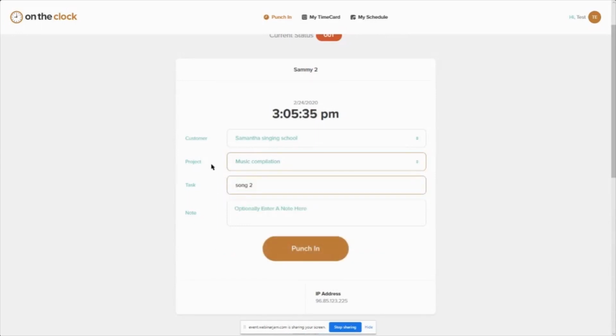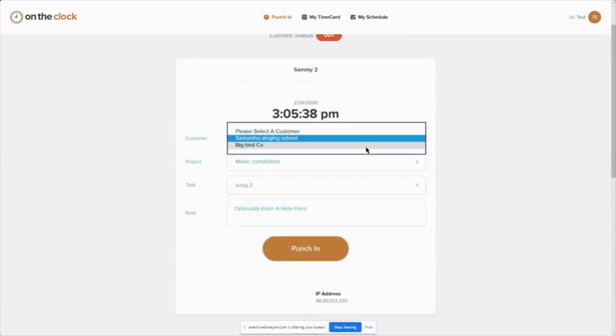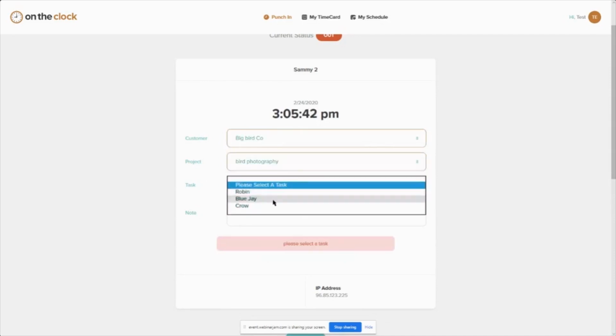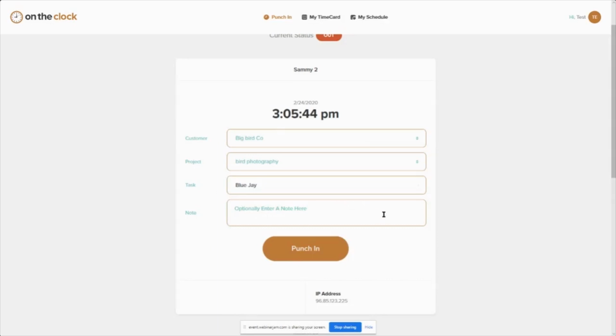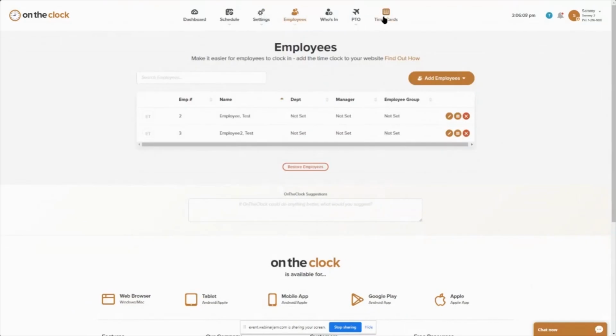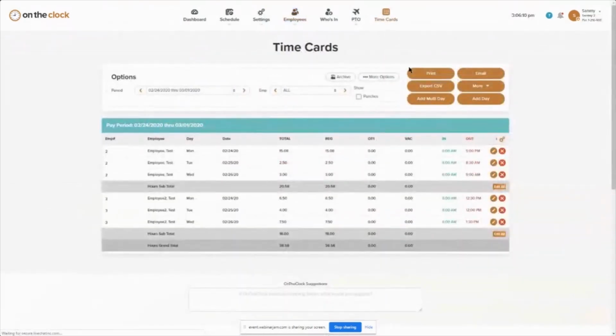And then just so that you can see that again, I'm going to switch my company. Notice how the selections change to match the company. And then I'm going to hit punch in, and they should land on a success. Once my employee has punched in and out, I have my time cards. I've already pre-filled in some data for us so that we can see what the report would look like.